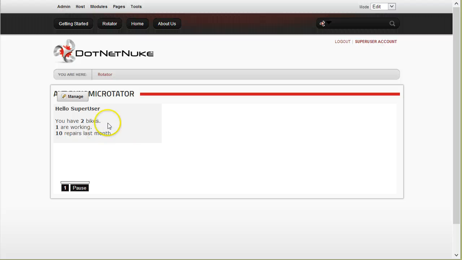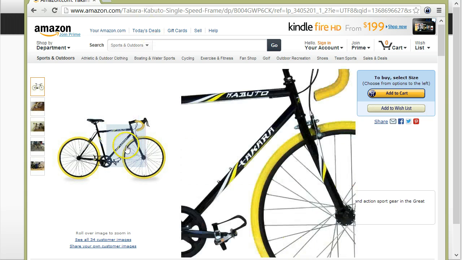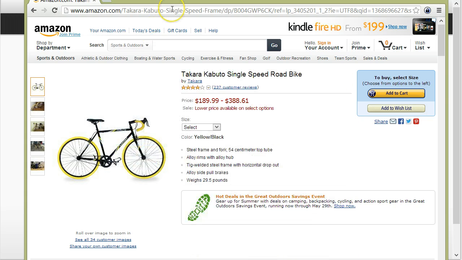Next, I want to make a recommendation to the user. So I want to recommend him a new bike. And I will do that by getting maybe a bike from Amazon, like for example this bike. But I don't want to hardcode the price, so I want to take the price from here. I can hardcode the image, that will not change, the title will not change, but the price may change.